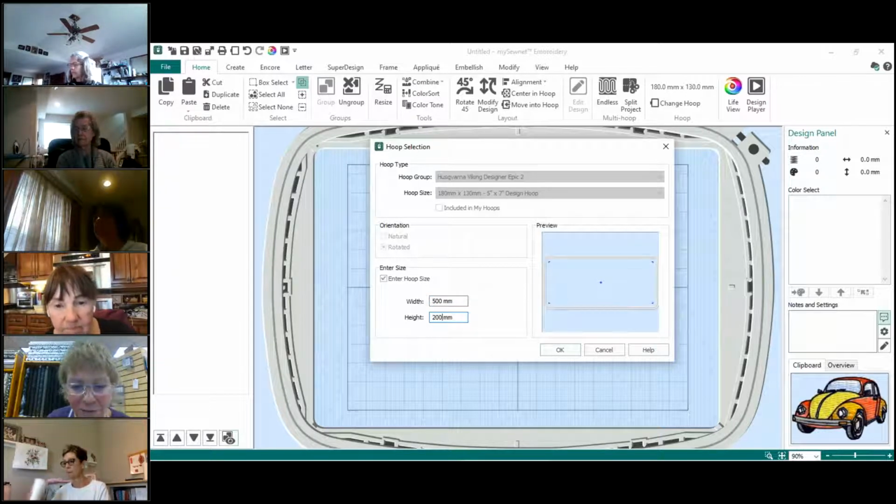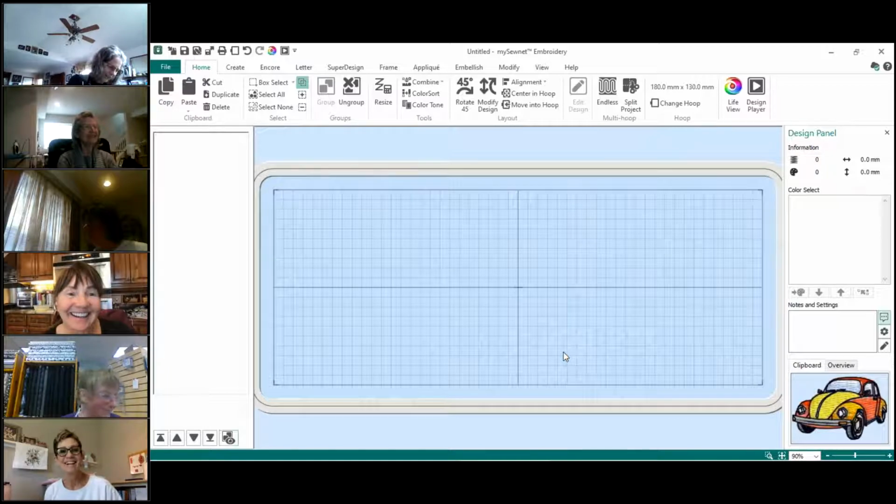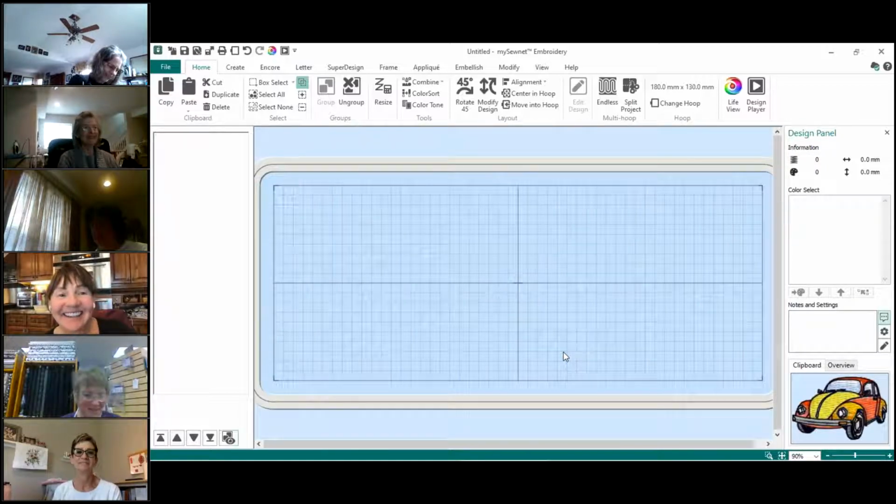And before you ask, we're not getting a hoop that size, because I know somebody's going to ask. That is not what this means.